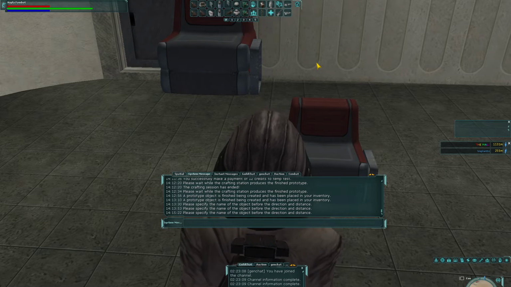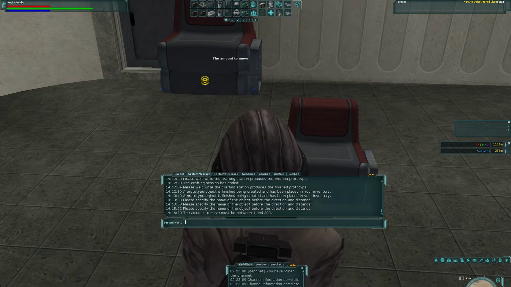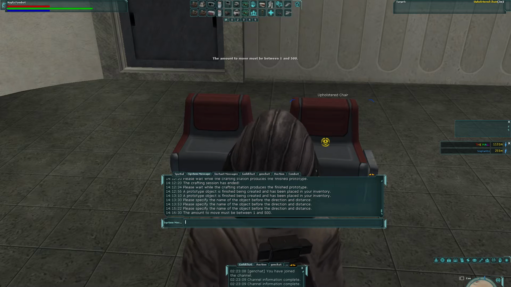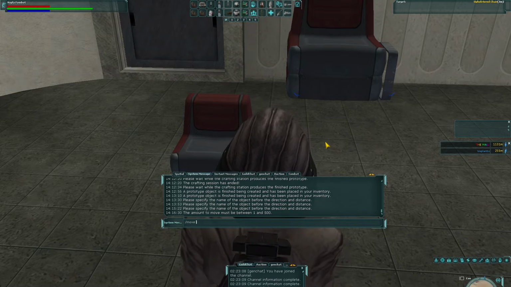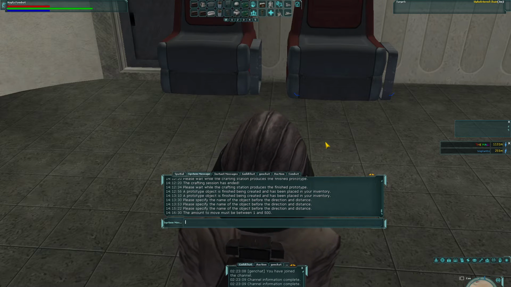Actually, because I'm not using the command move up, I can also do move down 100, and it works. Now, if I want to move the upholstered chair up, I can do the same thing. I can say move up 100. Move not up 100. So even if I'm keeping the upholstered chair targeted, it'll now move the not up.